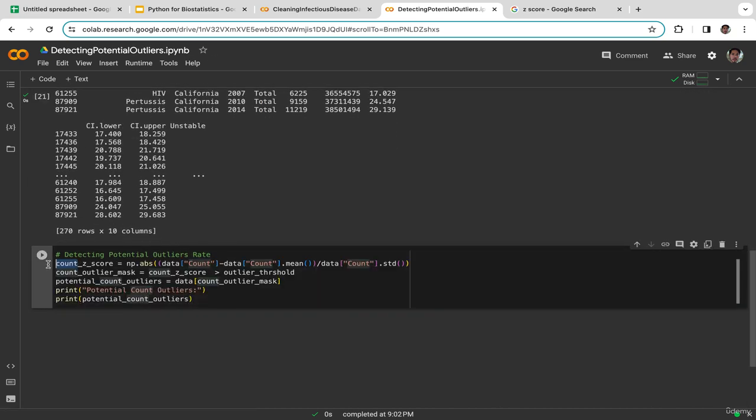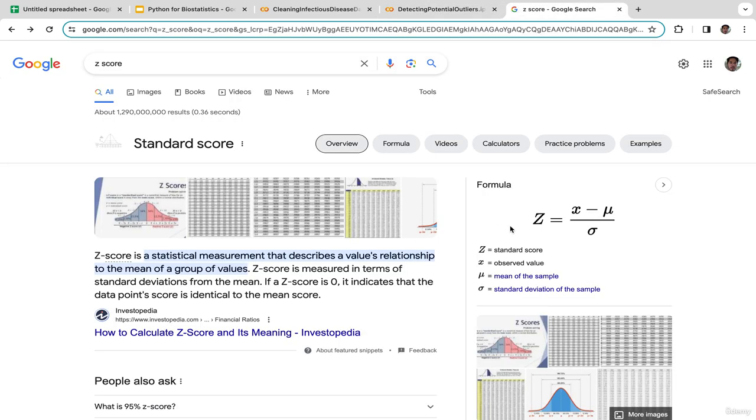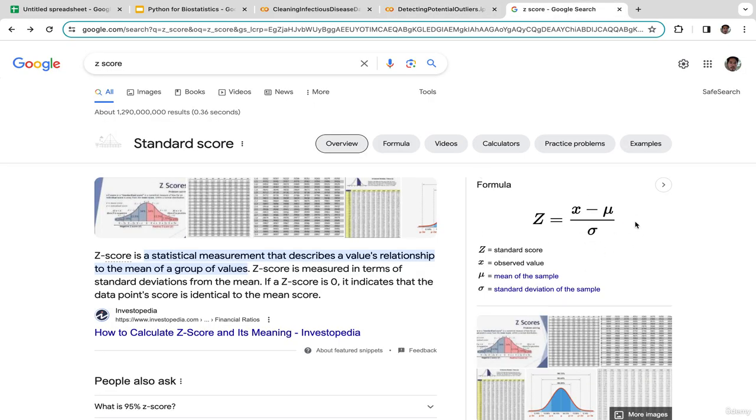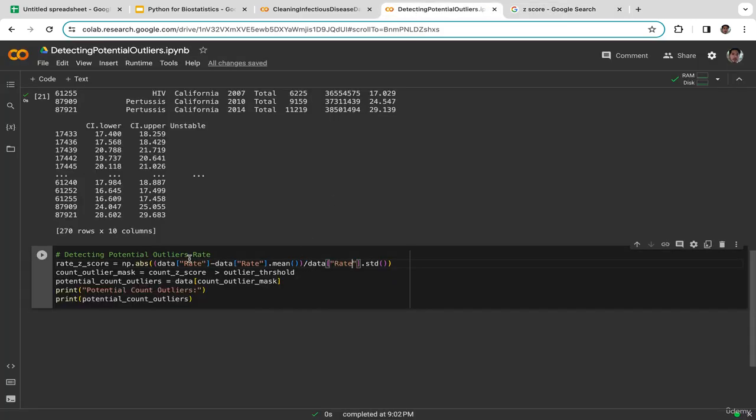So obviously we'll need to replace count with rate. But the formula is going to be the same exact thing. So we're still going to use these equations, right? So you subtract data rate by data rate dot mean, which is the mean of the sample data, and you divide them by the standard deviation. So it's the same exact thing. We're just going to replace count with rate in this case. Okay, so we're also going to replace this with rate.